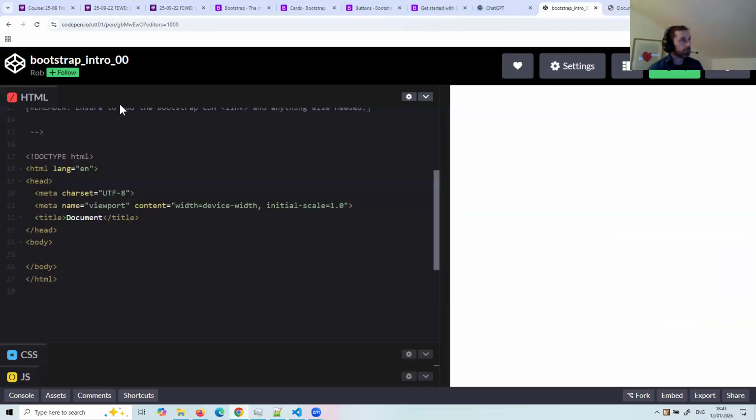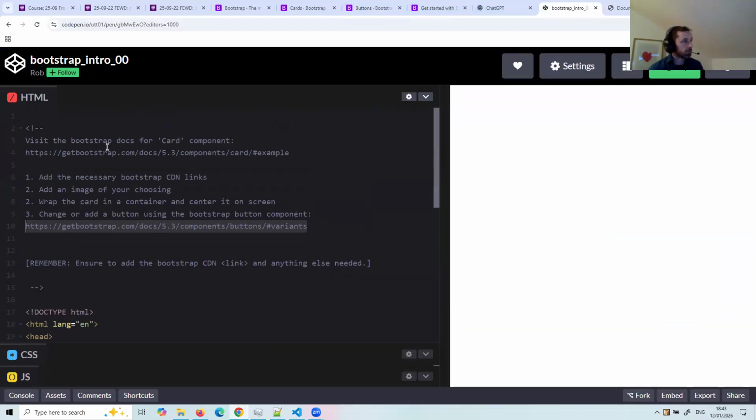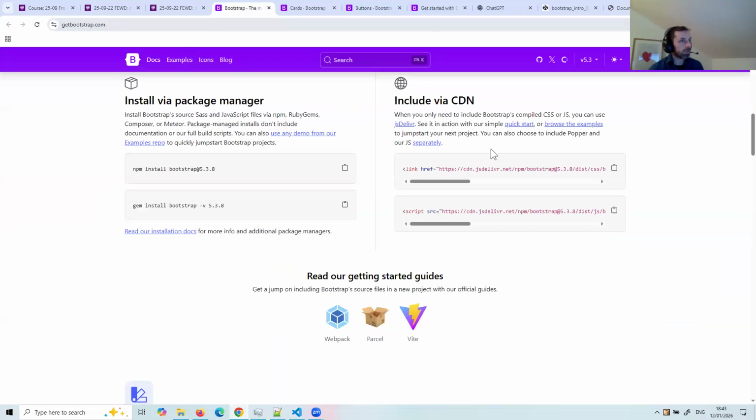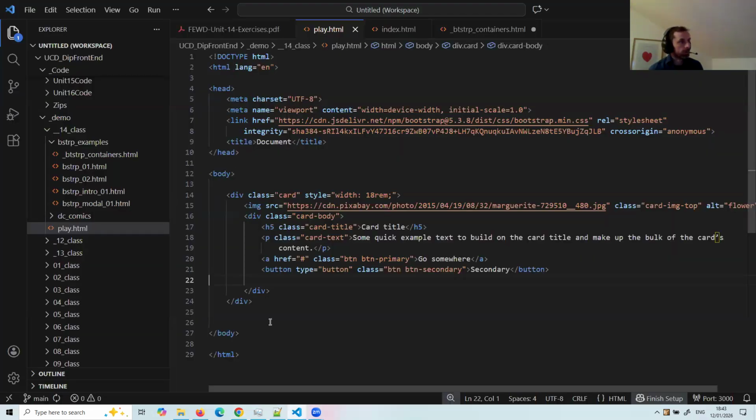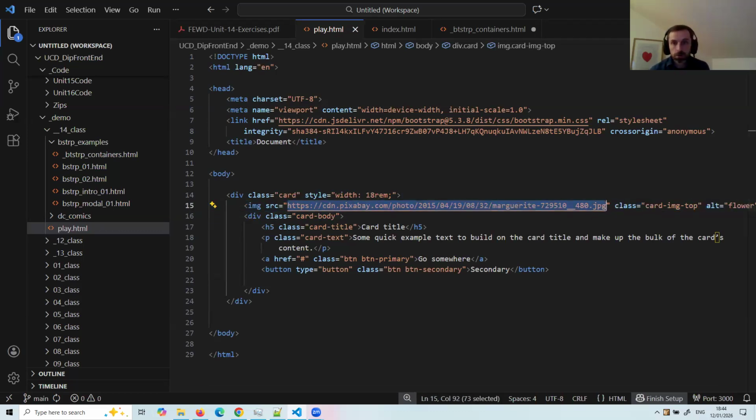But I think if you try this first of all, just go to the cards example, and from the main Bootstrap, get bootstrap.com, you get the link for the CDN, add that in, and then the cards, just copy the code, paste it into the body, and then grab a link. I'll give you that link there on the chat. Okay, and I'm just going to hand over to you now and see if you can do that, right?